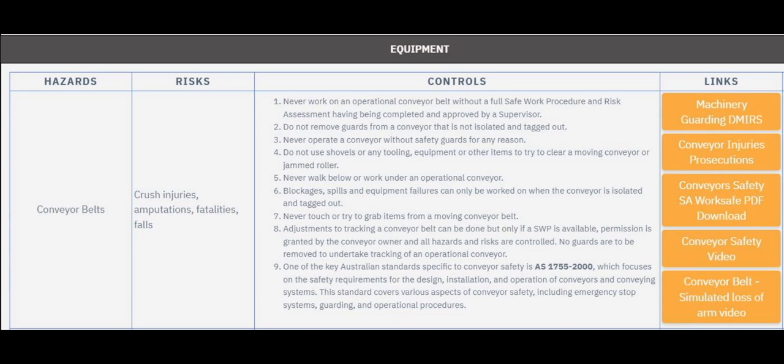Control number 4 states, do not use shovels or any tooling, equipment or other items to try to clear a moving conveyor or jammed roller. Control number 7 states, never touch or try to grab items from a moving conveyor belt. These control measures alone would stop the injury from happening, but there is a lot more in the procedure. Number 6 states that blockages, spills, and equipment failures can only be worked on when the conveyor is isolated and tagged out. Remember, I did not write these controls, they were imported from our hundreds of hazards and controls.